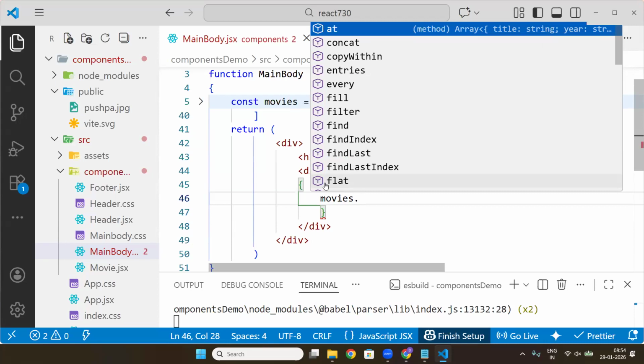That's why I asked, do you know arrays? In arrays, how to go to each and every element of the array? In arrays in JavaScript, there is something called forEach. Do you know? forEach, map, so many are there.